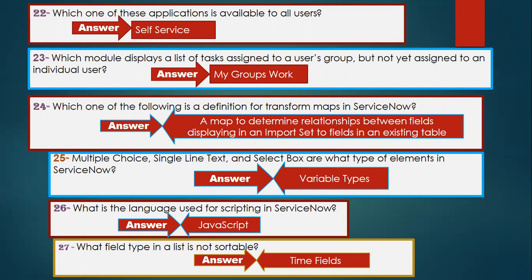It's a module. If you see in My Work and all the details, over there you can find My Group Work. So it's asking about that module, correct? Moving toward question number 24. Which one of the following is a definition for transform maps in ServiceNow? A map to determine the relationship between fields displaying in an import set and fields in an existing table. That is the whole answer.